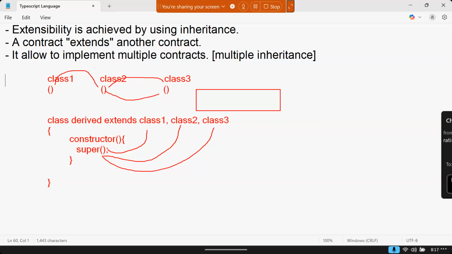In general, what do people say about why multiple inheritance is not supported? The ambiguity problem. What is the ambiguity problem? Two classes can have same-name members. Am I right? If they don't have same-name members, then multiple inheritance works.